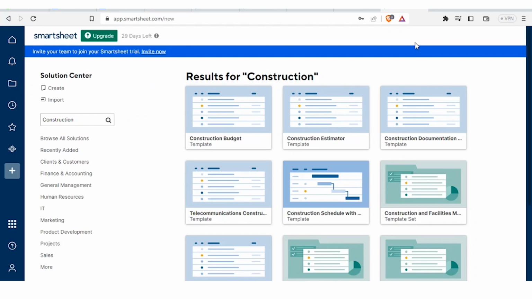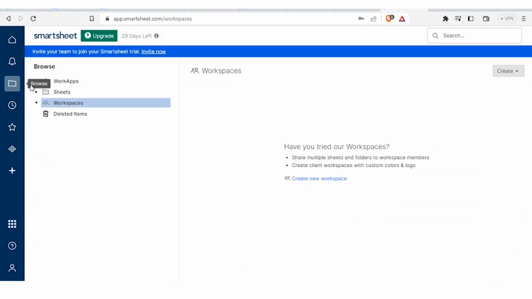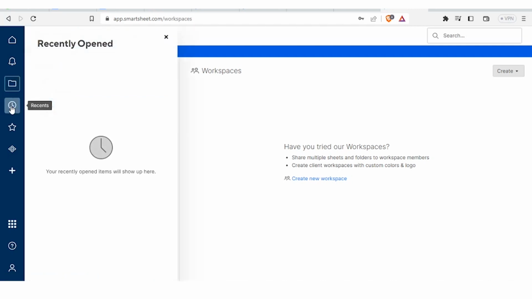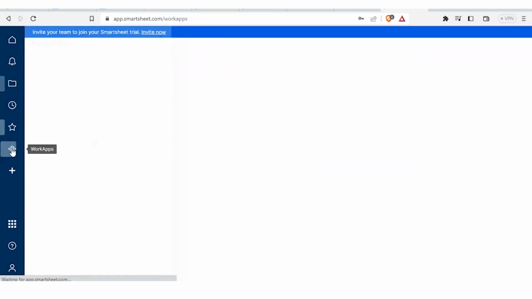So once the SmartSheet is open, this is the interface. You can see we have home, we have notifications. You can browse, and on browse you have what you can select. You can select the sheets, the workspaces. You can also check on recently opened. In this case, we don't have any. You can also click on favorites. You can click on work apps, and you can click on Solution Center.